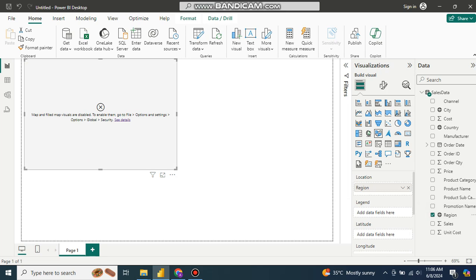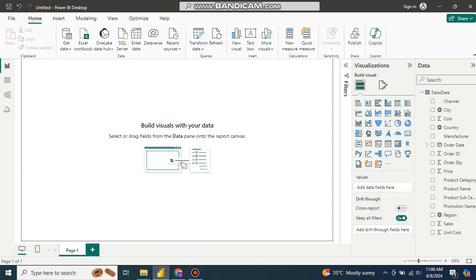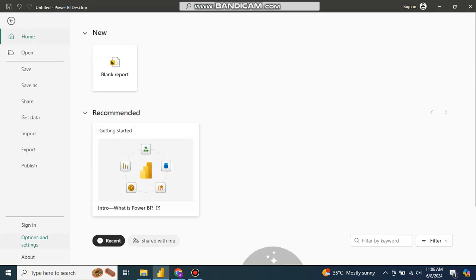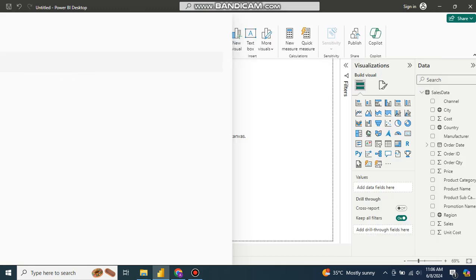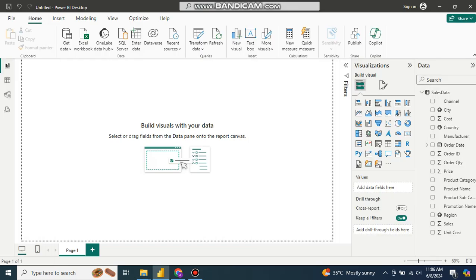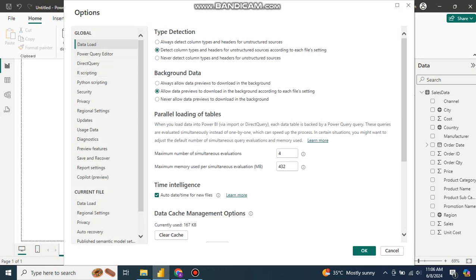To enable them, go to file and options, like this. So actually by default the field map and map are disabled in Power BI. In order to use them you have to first enable the map or field map in Power BI. For that you have to go to file, then go to options and settings, then options. Then you will see that two different types of options are available. One is global, one is current.